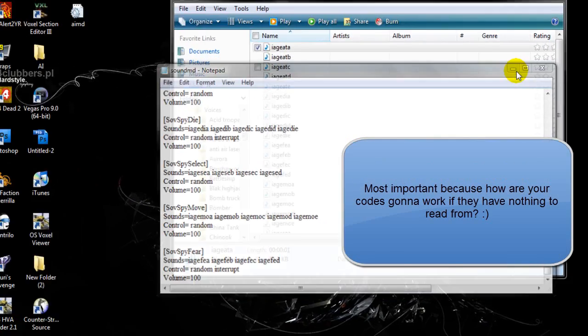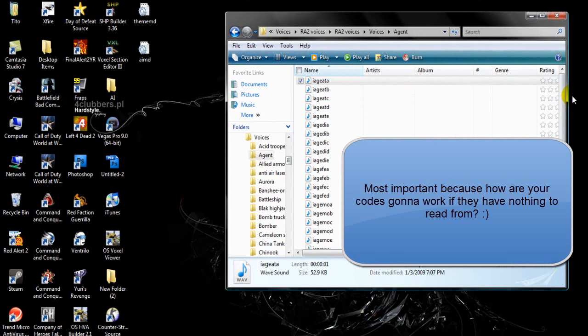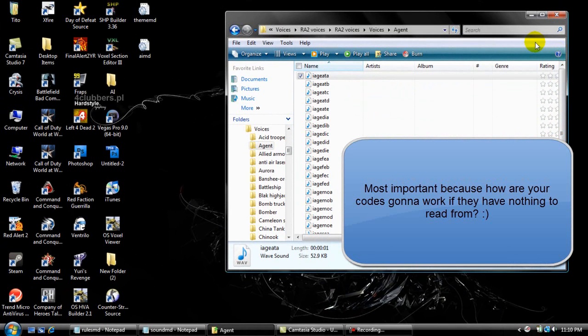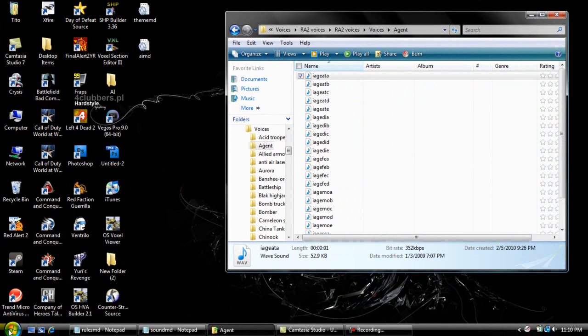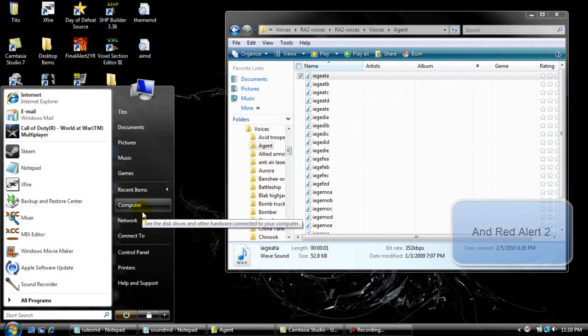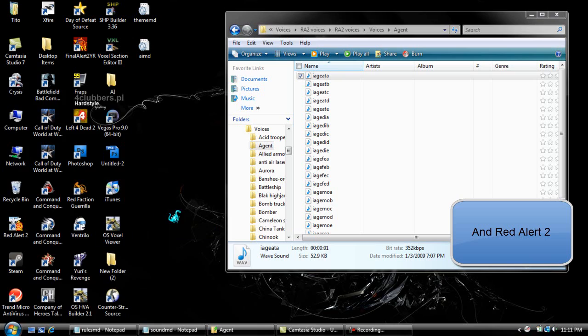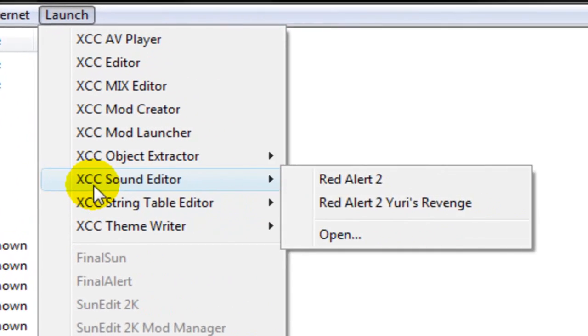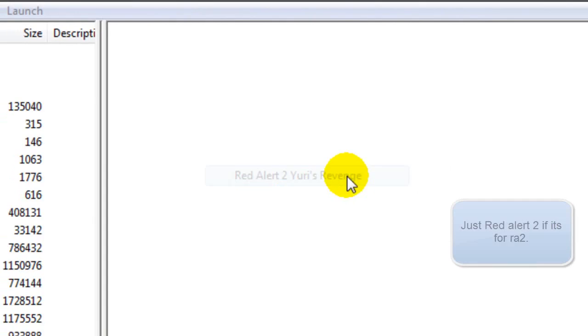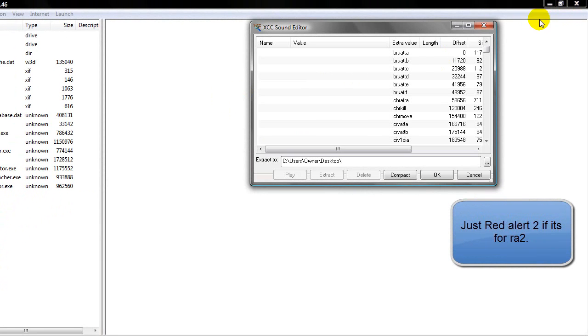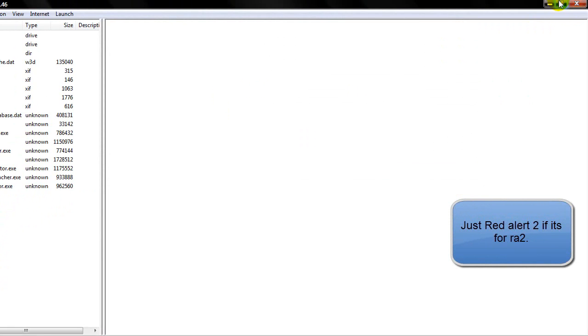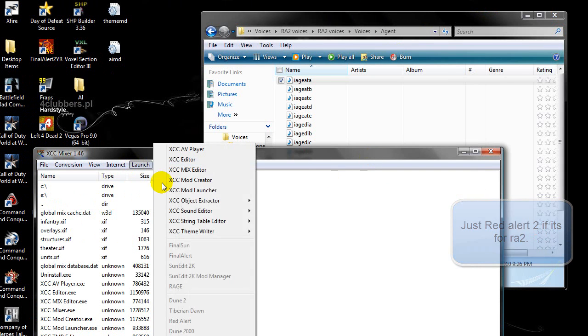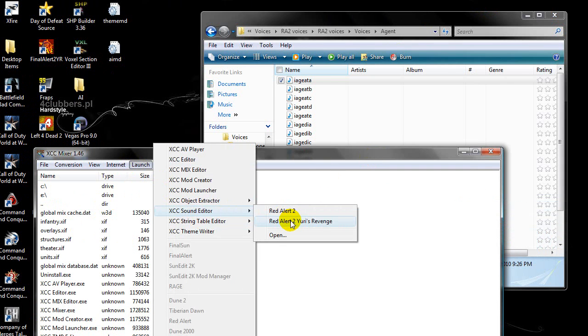Then comes one of the most important parts of adding a new unit, adding the voices. You're gonna have to add it to a specific thing that your event reads called an audio bag. Now you're gonna open up XCC Mixer. You're gonna go to Launch right here, Sound Editor, and select Yuri's Revenge. Now to add them, hold on a second. To add them, all you gotta do is just drag and drop.